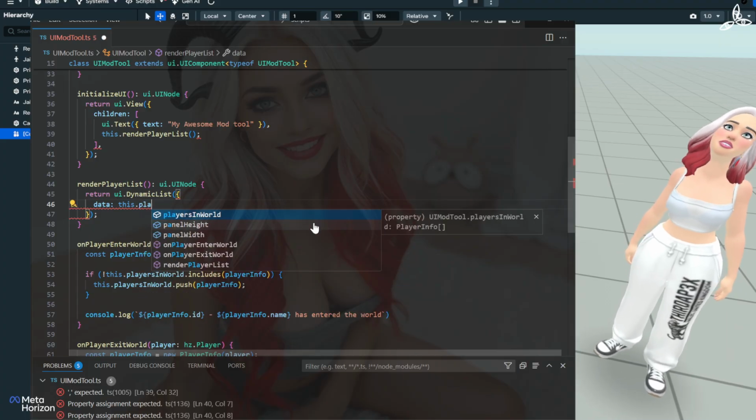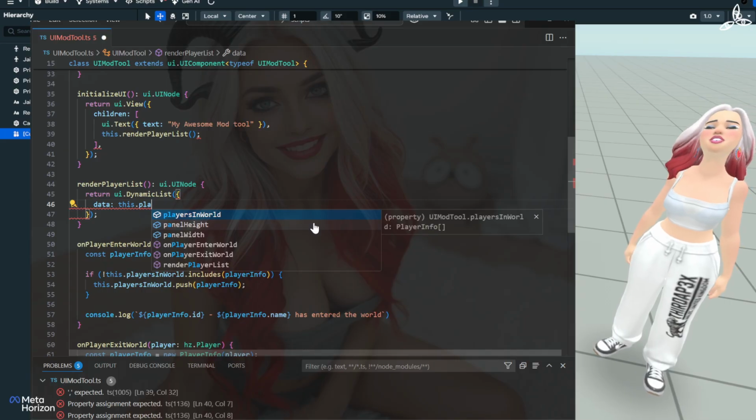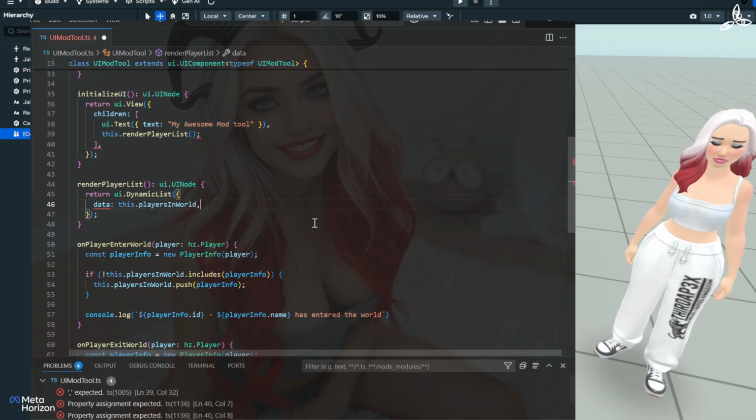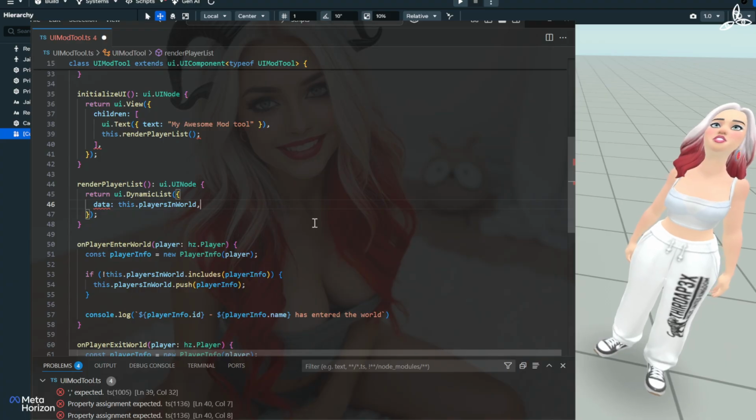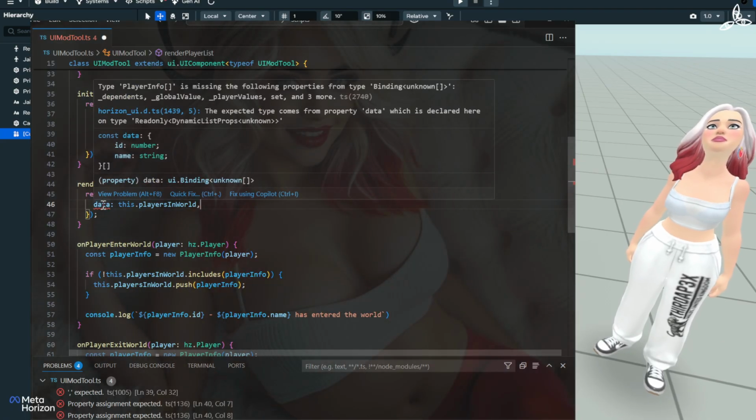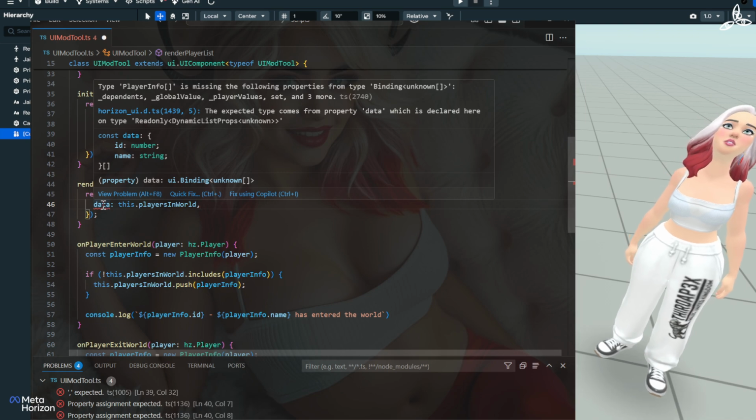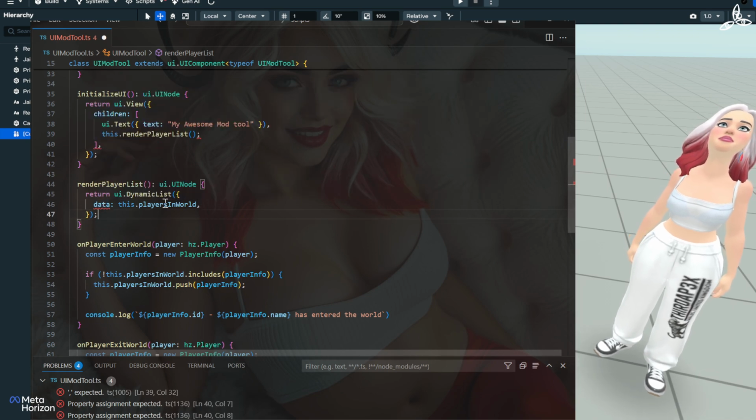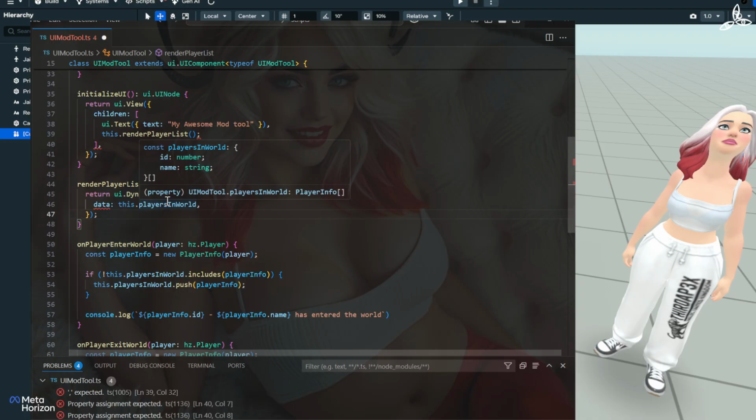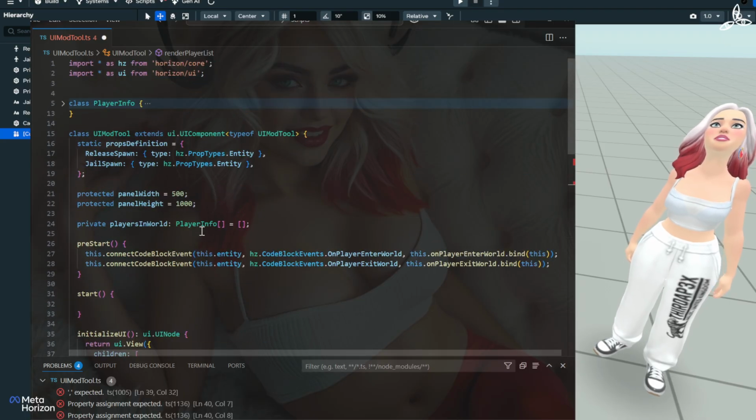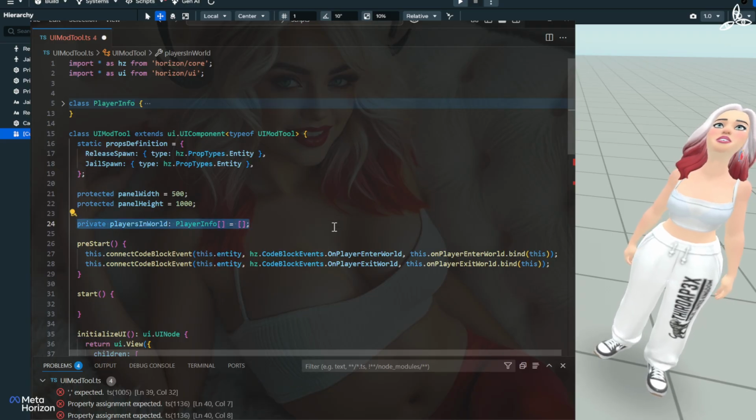Now we could give it this.playersInWorld. This is going to define a repeating area that's going to show every player in here as a separate list item. Behind the scenes, that's not actually going to work, and I wonder if it's going to tell us why. Yeah, that little complicated error message says that it only works with certain types of bindings. This is where it can get a little bit complicated, but I'll do my best to explain it.